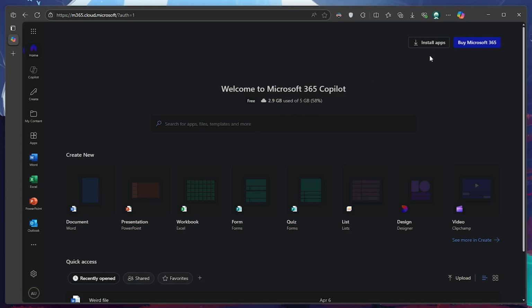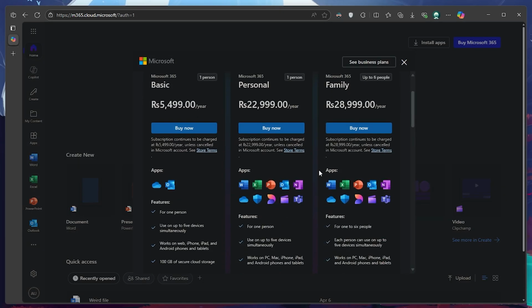If you already have a Microsoft 365 subscription, you'll be able to install it directly. If not, you will see an option to buy Microsoft 365. Go ahead and complete the purchase if needed.